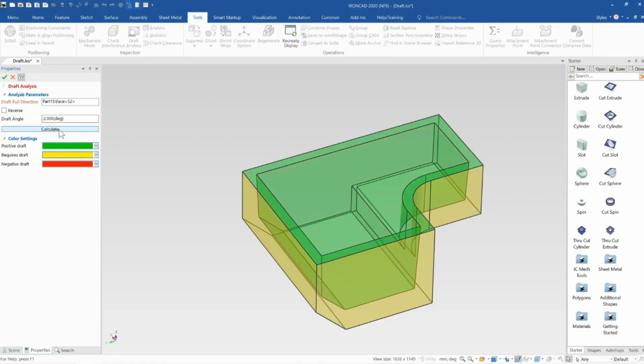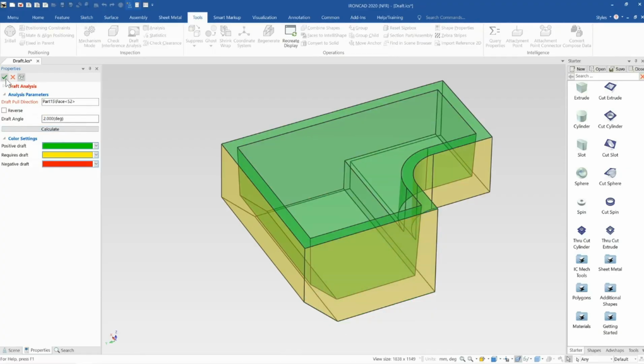That's how to use the draft analysis command.